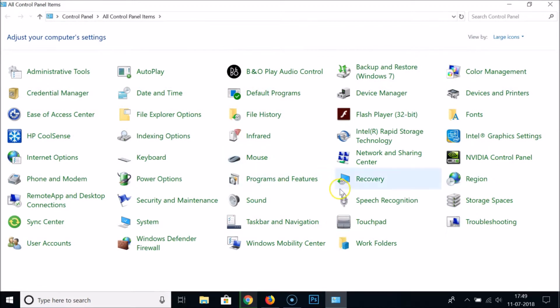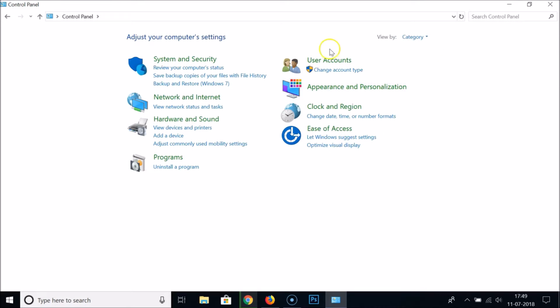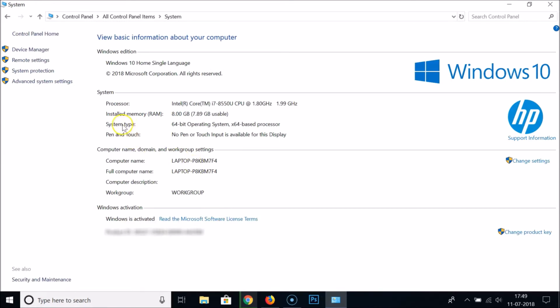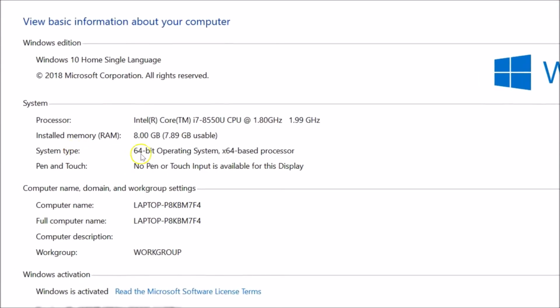And guys, if you have this category selected, you just need to select large icons and click on System. And guys, here you can see the system type. I'm running a 64-bit operating system, that is x64 based processor. Your version might be different.